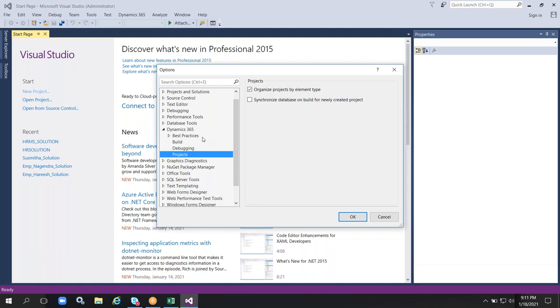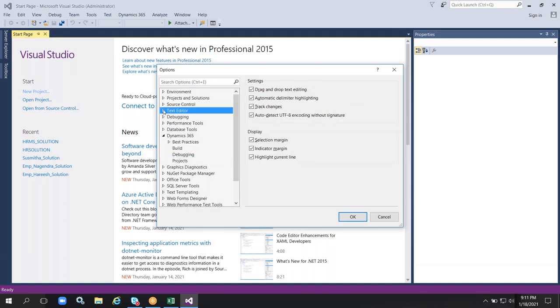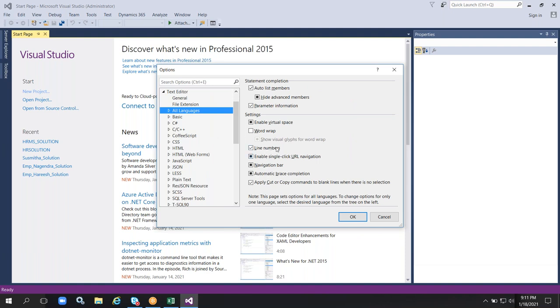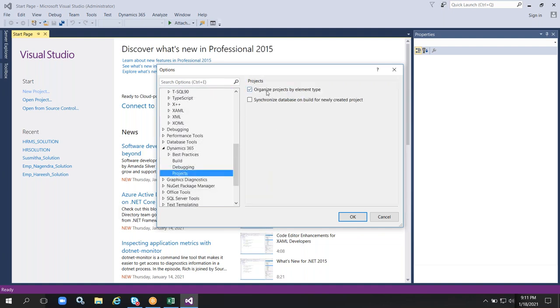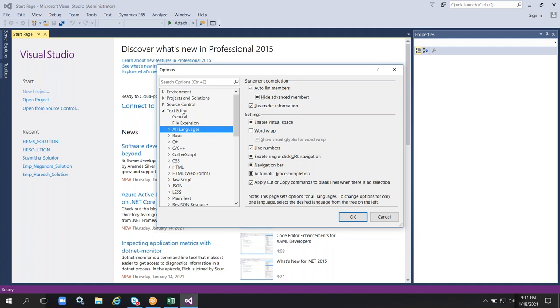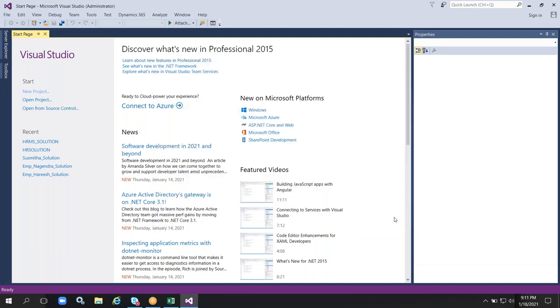And the second thing, go to the Text Editor, and there is All Languages, and there is a Line numbers checkbox. Tick mark it. So in Projects, go to Organize projects by element type, tick mark it, and go to All Languages in the Text Editor. Check the Line numbers checkbox. That's it. Click on the OK button. This is a one-time setup.